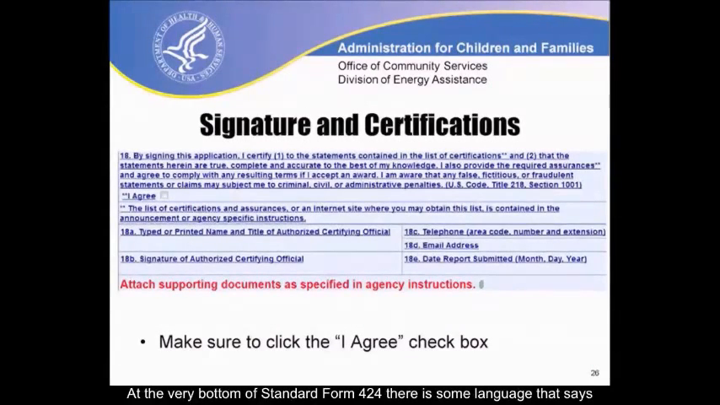At the very bottom of Standard Form 424, there is some language that says, by certifying and submitting this form, you agree to the assurances and certifications for LIHEAP. Make sure that you click the I agree checkbox under question 18. And when you're done with that, you do not certify or submit, because that is only the first section of the plan, and the rest of the sections deal with the actual LIHEAP model plan. You will need to save this section, as you will every section in the plan, before moving on.